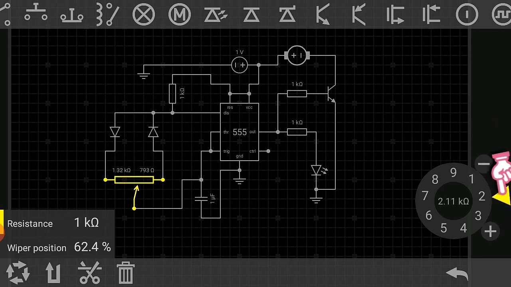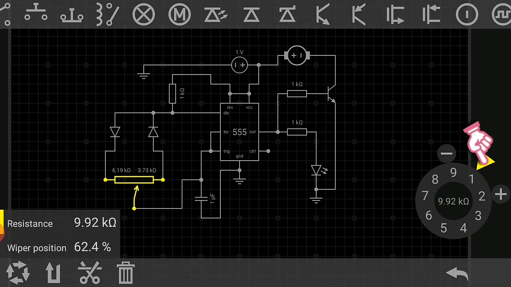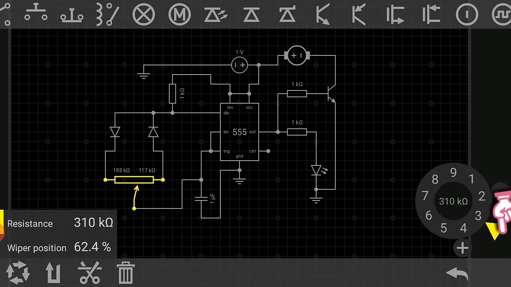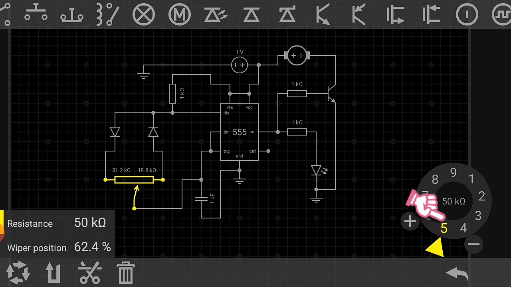Just click on the 1 kilo ohms resistor. Then just tap and rotate to adjust the resistance of the variable resistor to 50 kilo ohms. Now we have a 50 kilo ohms resistor. Then you can tap another component to change the value.